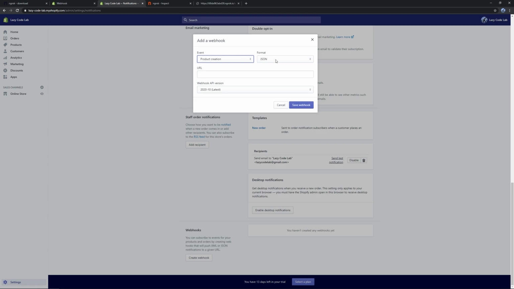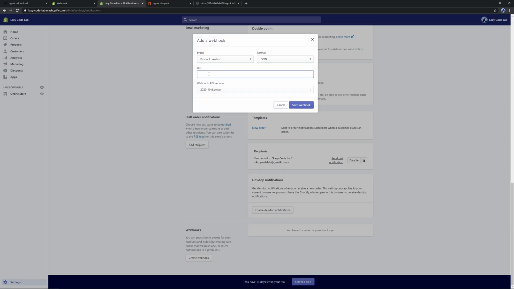Now in the URL, let's paste our secure exposed URL. Shopify doesn't entertain non-secure URLs anyway. So let's copy this and go ahead and paste this one here. Let's keep the API version to whatever is latest. It's 2020-10 in my case, as you can see. Okay, let's finish this.